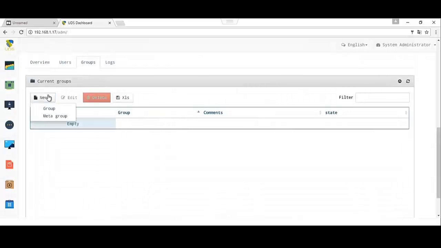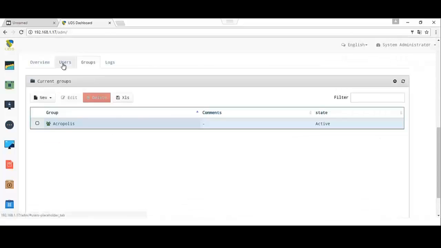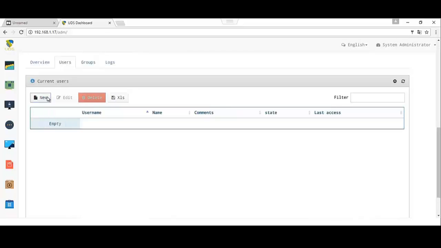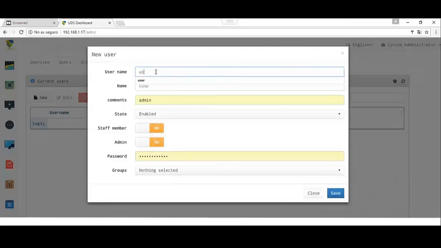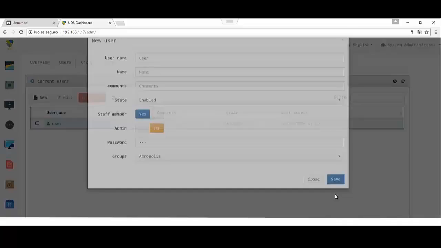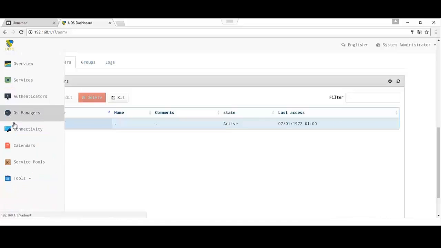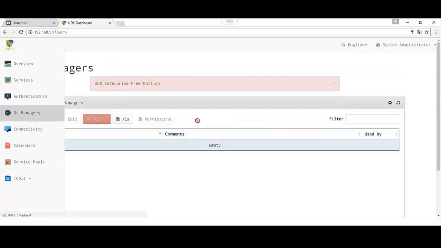We come to group section, create a group, Acropolis group. We save. We go now and create a user. We name it user and we attach it to the group Acropolis. We save. Now that the authenticator has been set up, we move on to OS Manager.